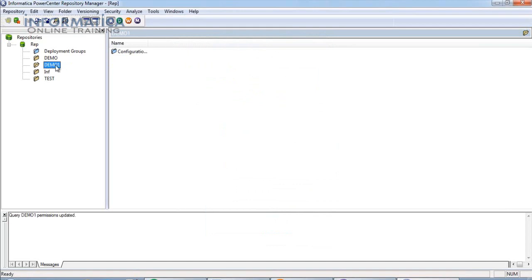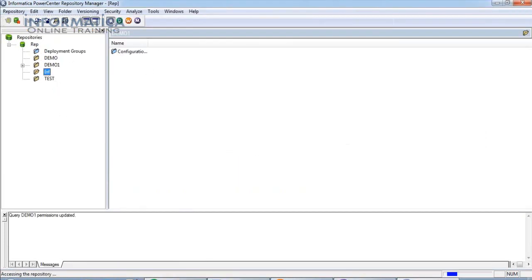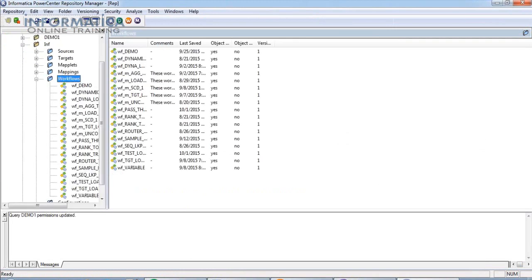And another task that we can perform with the repository manager is to migrate code, like the entire mapping, from one environment to another environment. In real time, we have different repositories for development, QA and UAT. Once you are done with the development, we can migrate the entire workflow or mapping, whatever it may be, from one repository to another repository by importing the XML.